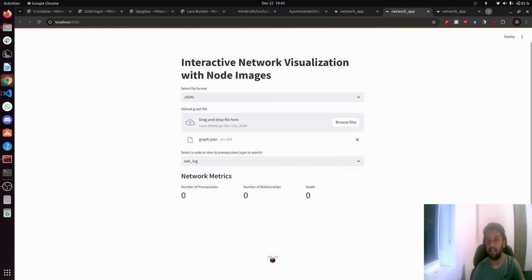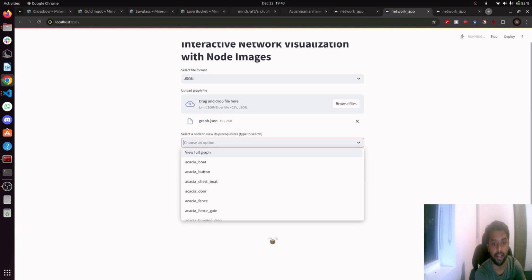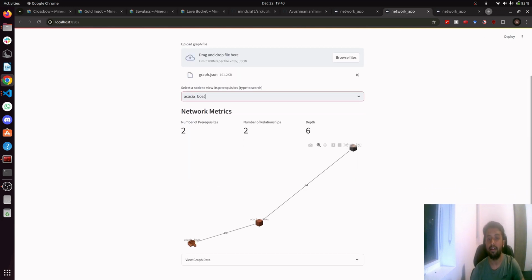So yeah, that is it. That is how you can visualize the crafting recipes for each and every item in the world with the help of the streamlit app. Hope you liked it.